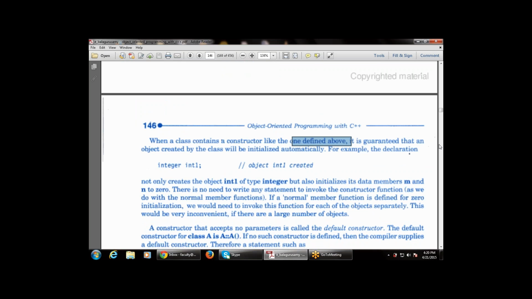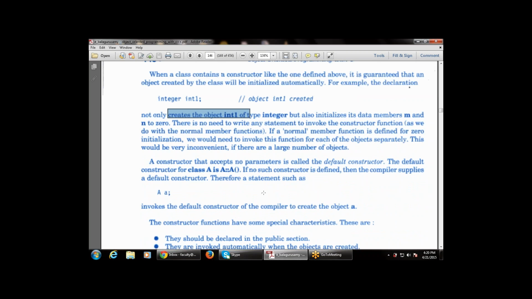Int1 is declared as an object. Whenever an object is created of a class, it is created with an object that is used. So this is object int1, that is creation. It not only creates int1 of the type integer, but also initializes its data member that is used with the class object for the constructor defined. If a normal member function is defined for zero initialization, we would need to invoke this function for each of the objects separately. So this is the way the constructor will be used.